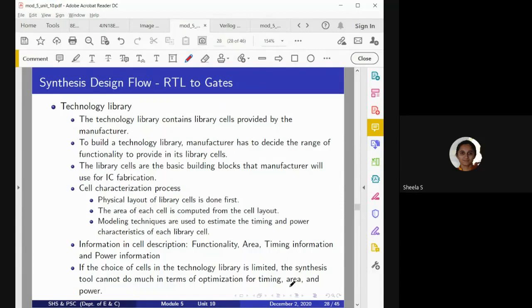Only using that functionality can circuit optimization be done. That is the reason the vendor should first think about what functionality he has to provide in the library, and then it should be considered while building or fabricating the IC. While characterizing that, he will consider the following process, that is the cell characterization process. So what does cell characterization mean?